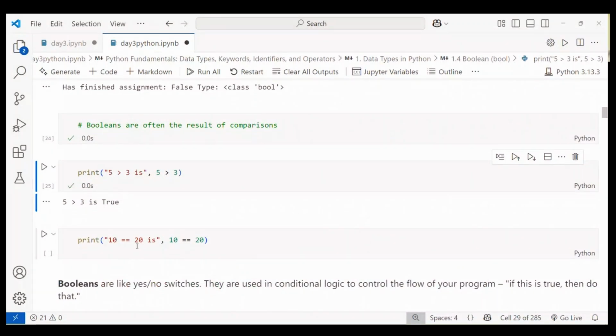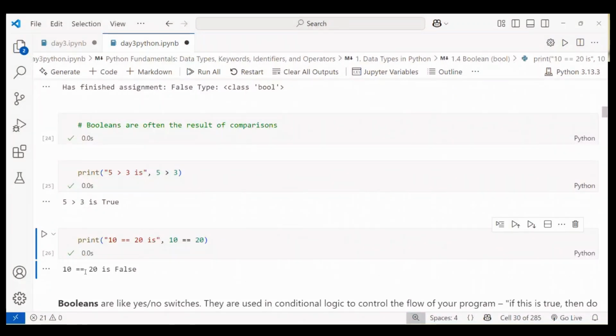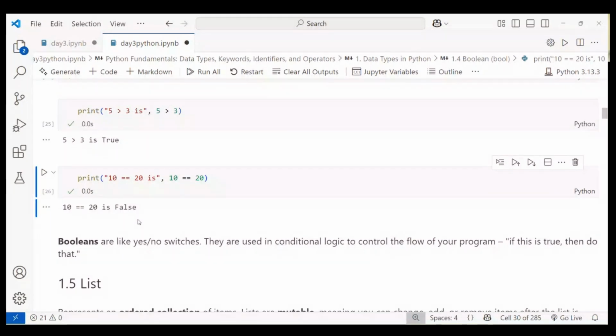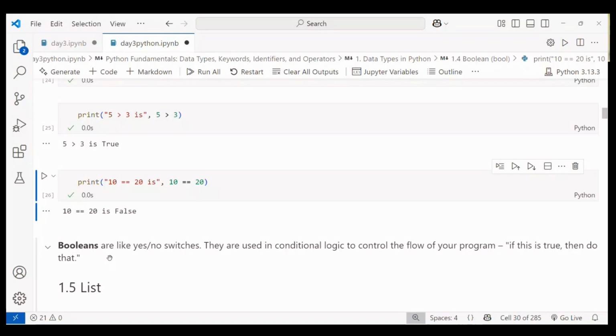Booleans are like yes or no switches. They are used in conditional logic and to control the flow of the program. If the statement is correct, it prints True. If the statement is wrong, it should print False. Typically, you use comparisons, conditionals, while loops and functions; we use Booleans many times. This finishes your single value data types. Another single value data type is complex, which is the combination of an imaginary number and a real number.